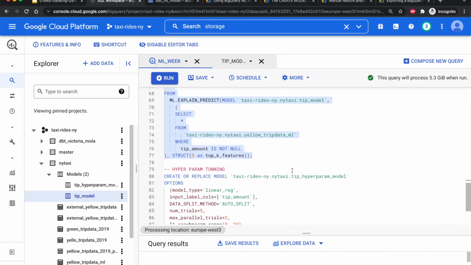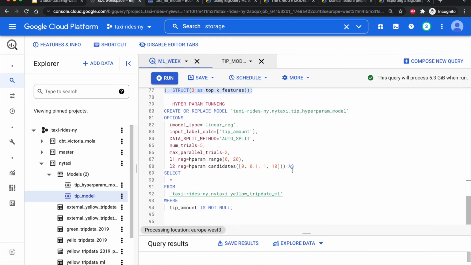We have seen that our model was not optimal. We can also do some hyperparameter tuning. BigQuery provides us with many different features for different models. For linear regression, it provides us with parameters like number of trials. Max parallel trials will do multiple trials in parallel so that your query is running faster. L1 regularization and L2 regularization hyperparameter tuning. There are also other parameter tunings which you can use.